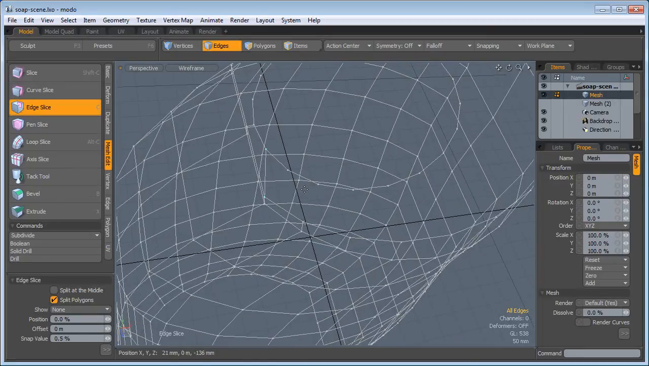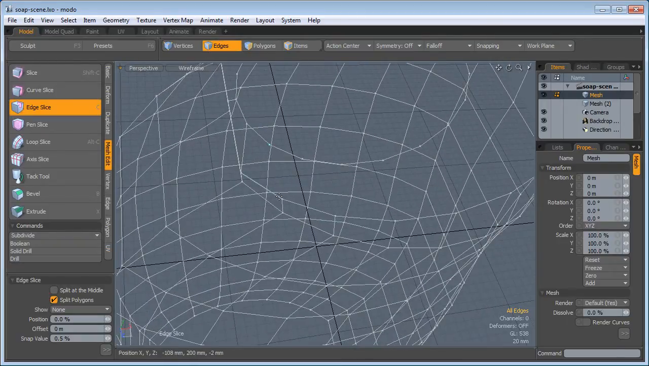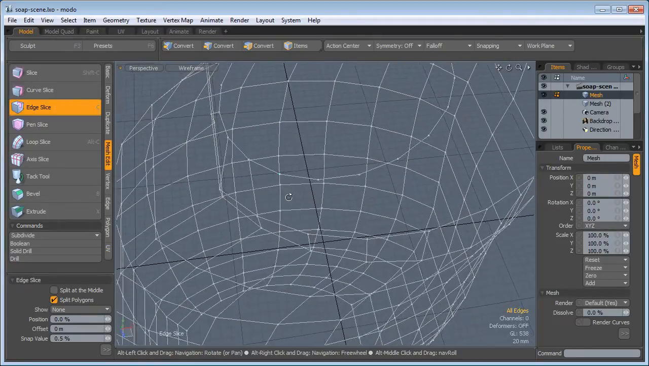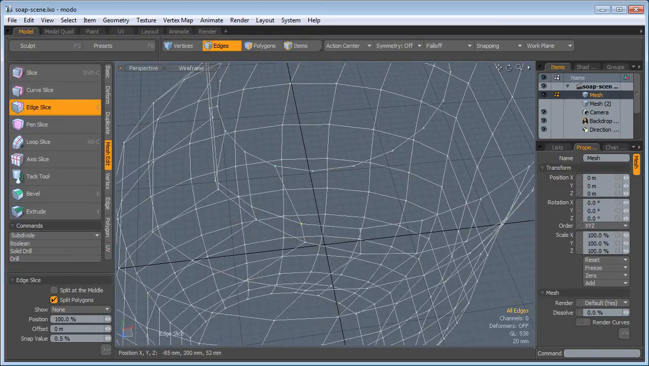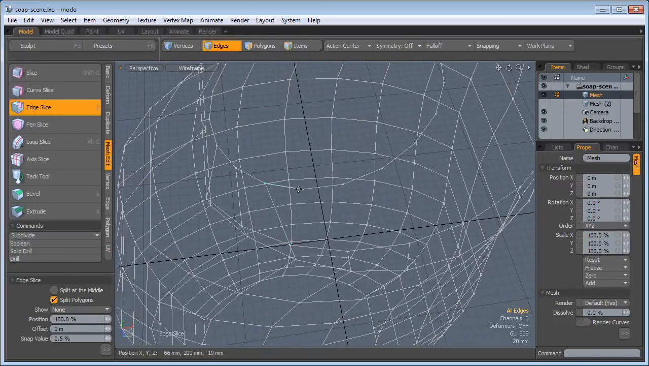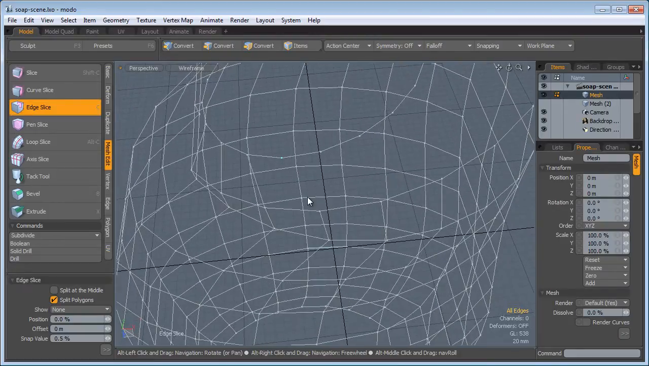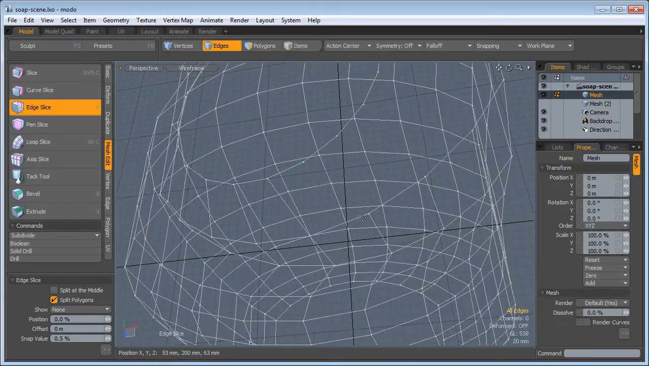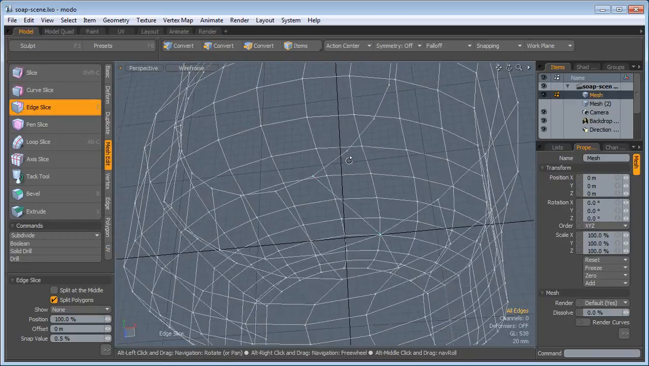Now if you want to continue with the same tool, just hold down the shift key, release the mouse, release the shift, click and drag, it will snap to the point. Hold down the shift key and continue building your quads. Hold down the shift key, release the mouse, hold down the shift key, release, and continue building the quads.